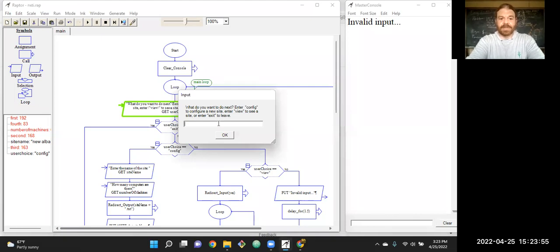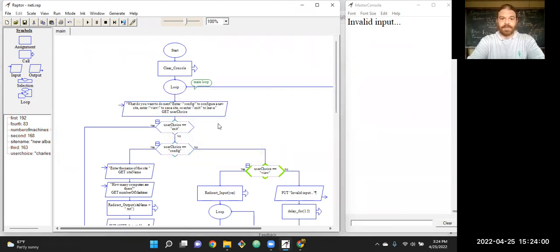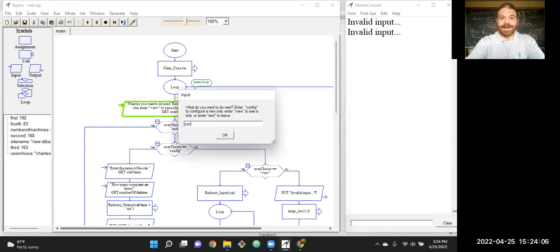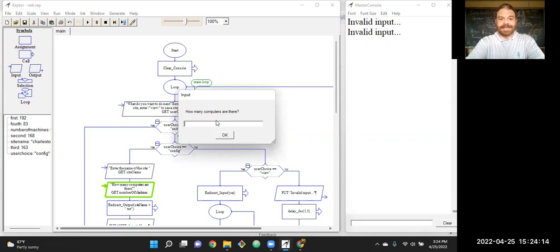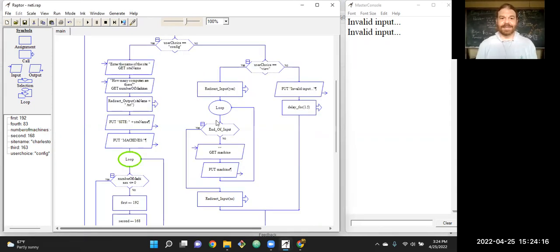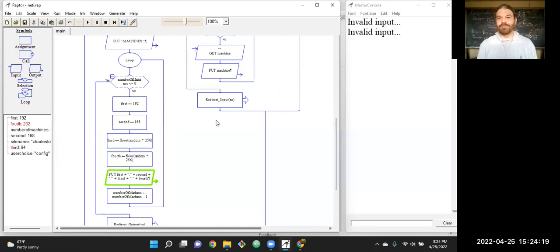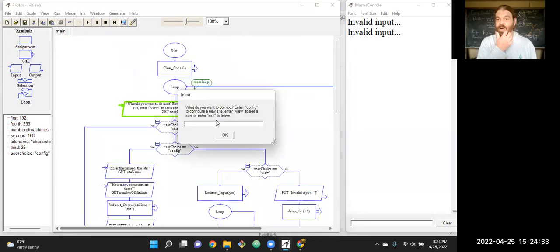Maybe another site. Maybe there's one in Charlestown. Oh, oops. That wasn't where that went. I need to configure a new site for the Charlestown site, which has 4 computers. It's just a small branch. Somebody's working from home there, and they want to keep working from home, so they're just kind of tied into the work network. And loops through, does all that, eventually gets out, comes back around.